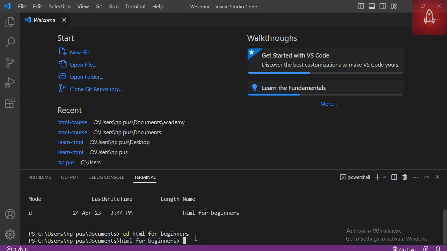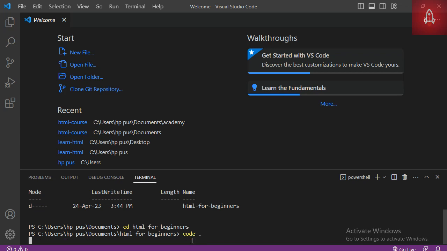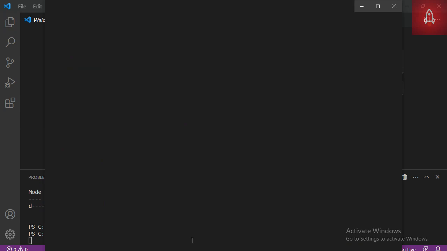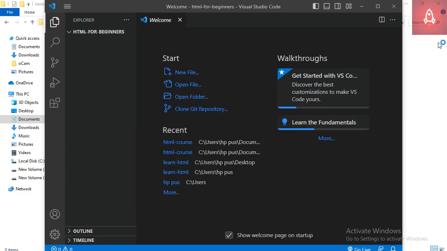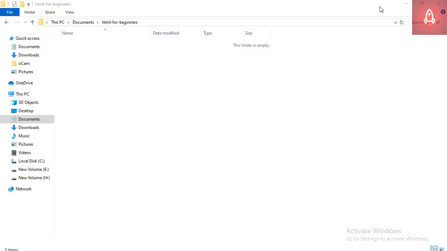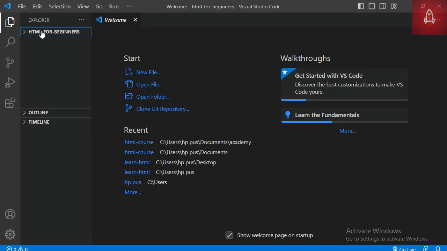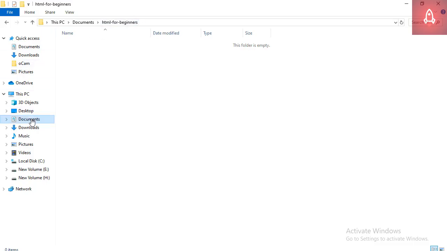Now to open up the folder in VS Code, simply type code dot. When you type code dot, this HTML for beginners folder opens up in a new window. The previous window, we don't need it. Let's close it. Now we are within this folder. You can see it in the File Explorer. The folder has been opened. As you can see, the folder we just created, documents, HTML for beginners, is empty.